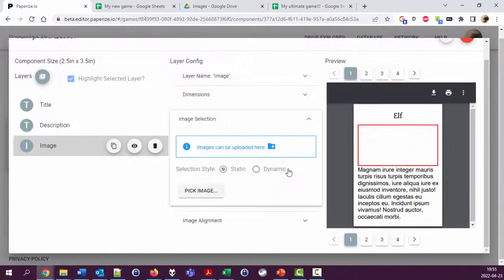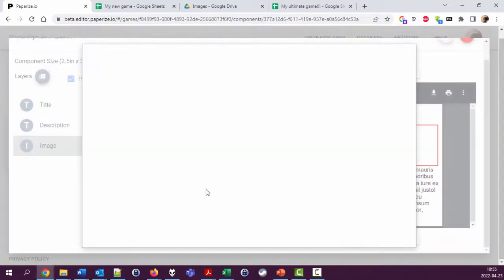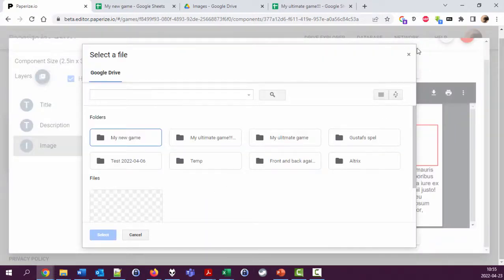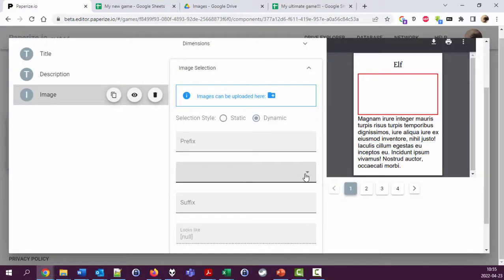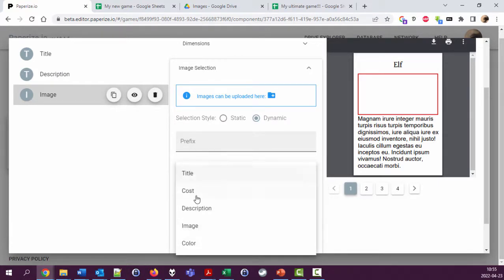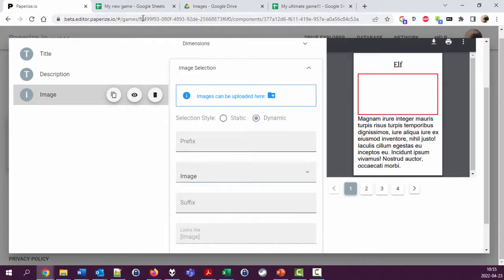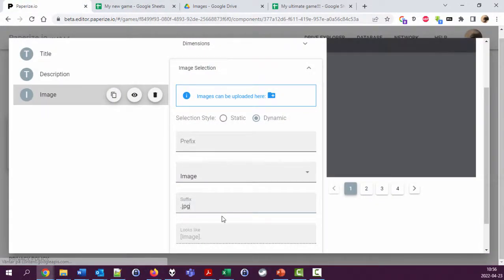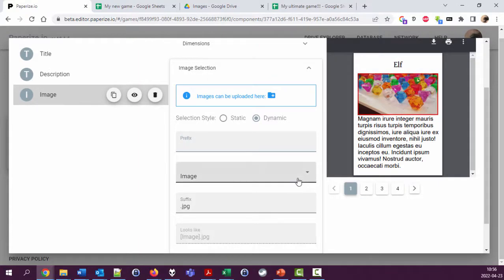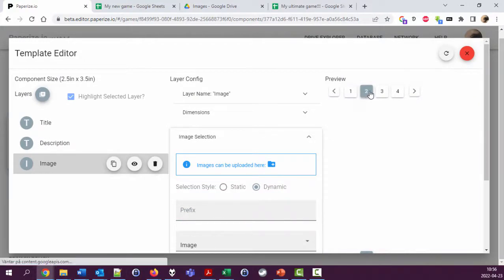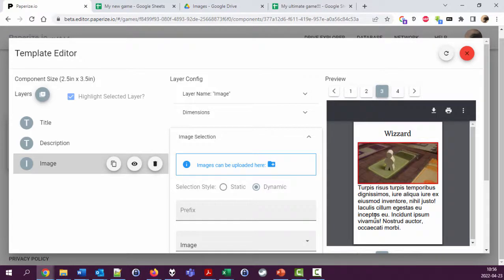Okay, so image selection here. You can have one static image. If you want to have, say, a backside image or something for your cards, you can just select one image and that's it. But usually I think you would like to have something dynamic. And then this works in a slightly different way than when you create dynamic text for text layers. Here you select one of the columns. I'm going to use image here. And we have image 3, 4, 1, and 5. And then I add a suffix .jpg, like this. If I had some prefix here, like icon or something, I could put it here as well. All right. So here we have a preview of first card, second card, and so on. Kind of nice.